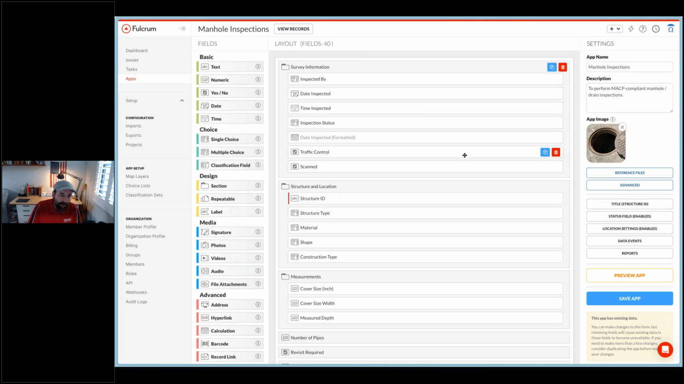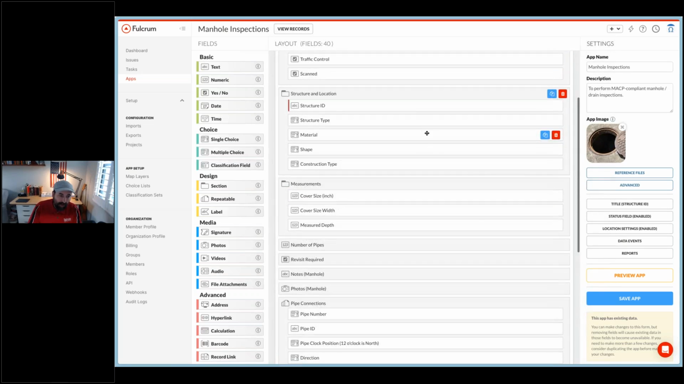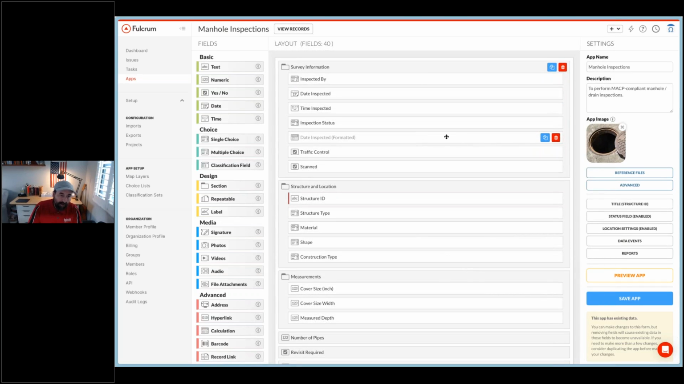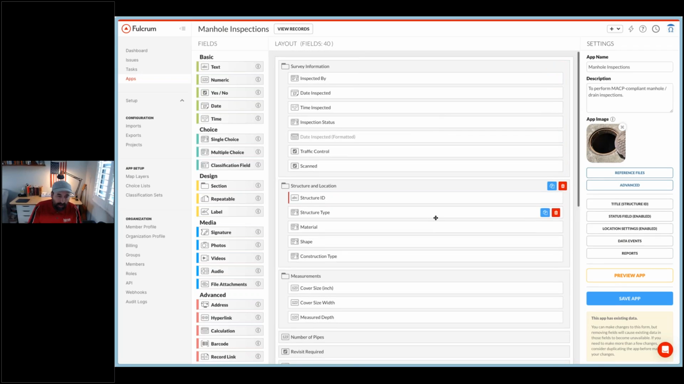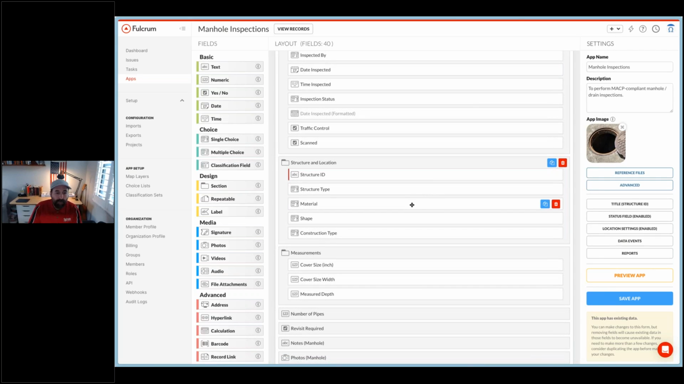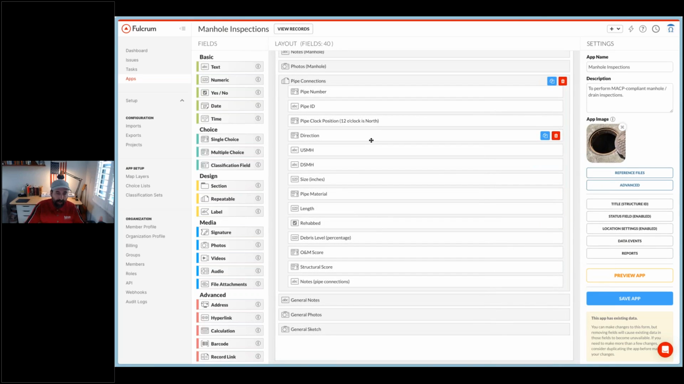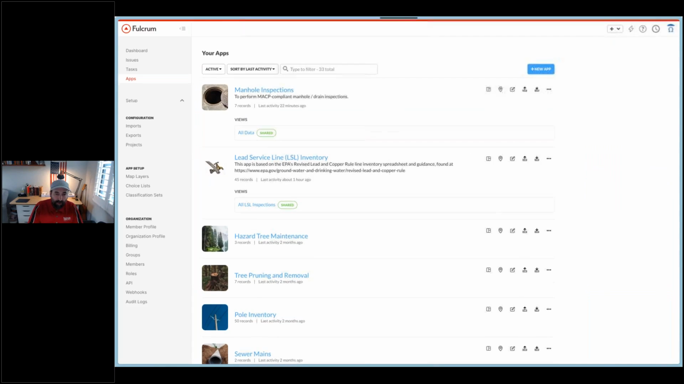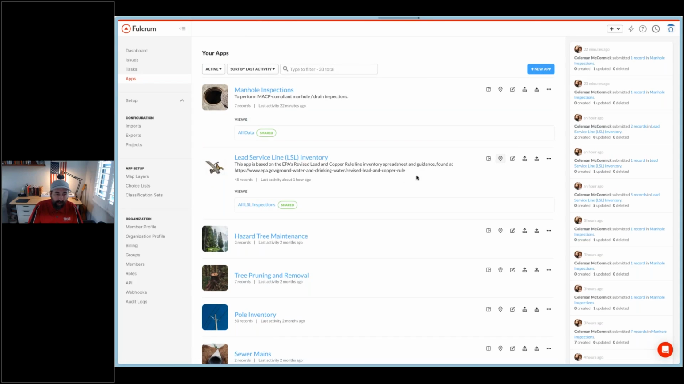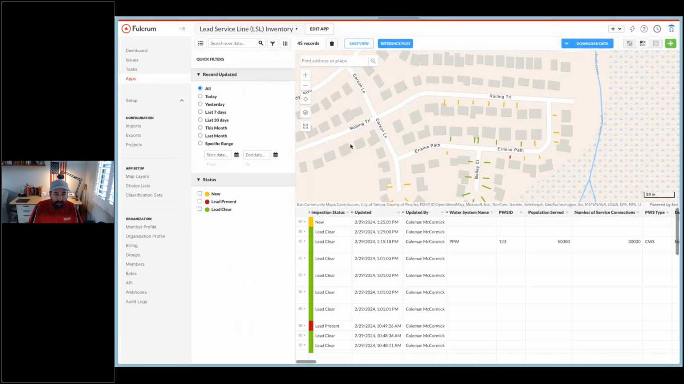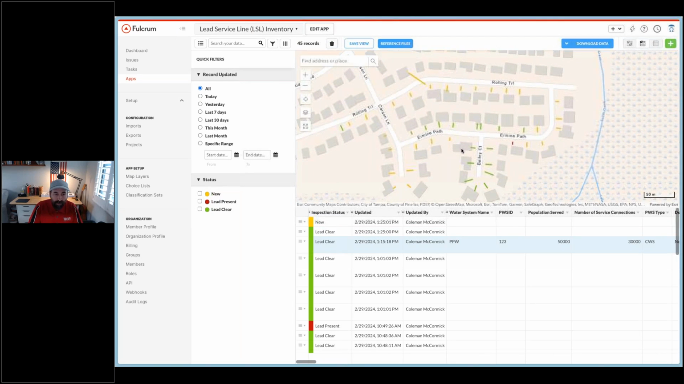But here's our manhole inspection model, much simpler, but it goes through some basics about inspection information, structure materials, construction type, sizes, and then the various details about each pipe connection coming into that manhole. So this is the kind of thing you'd see in a typical utility storm sewer network inventory project. I'll back up here. Let's look real quick, while I'm here, at what this looks like before we flip over to the mobile app and see more of what a field user would see.